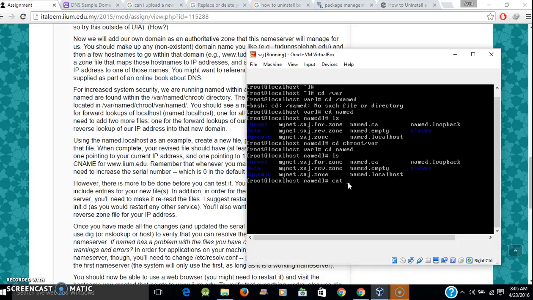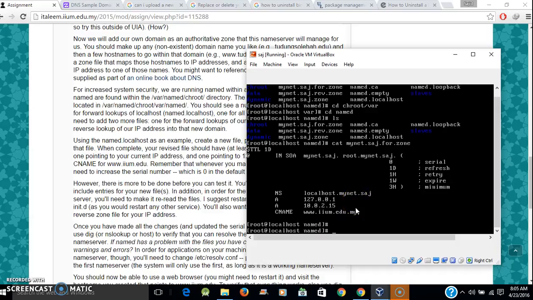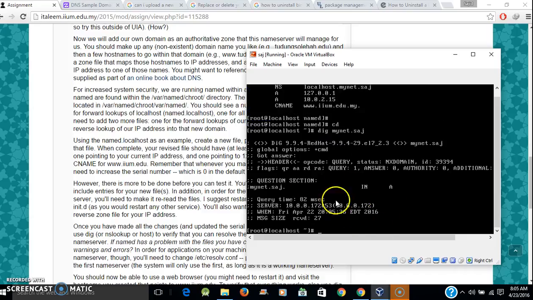Let's check this file, mynet.saj.for.zone, and here we have it, mynet.saj, and these were the three things which we had in it. And when we go out of here, just dig mynet.saj, and over here we get all the details.